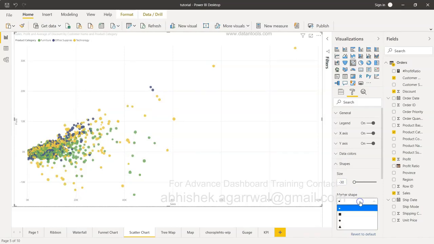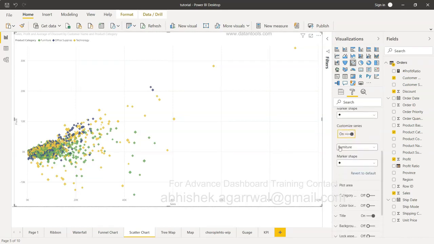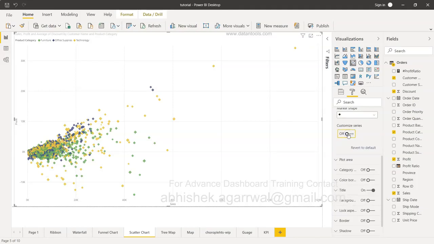The marker shape is something which is up to us what we want to choose. We want to choose the square, or sort of a diamond shape, or maybe a triangle. I guess diamond is looking way much better. Bifurcation is already being done by these three categories, and if you want to customize each individual series, we can enable that, but it will open up a lot of options. So we have furniture series, what marker shape we want, we can choose this, and we have office supplies and a different marker shape. If you want to choose, we can choose it. But for now, I'll just disable this.